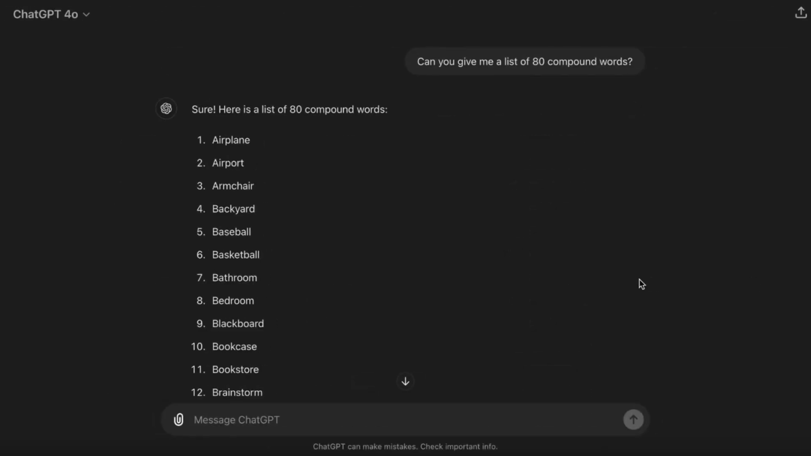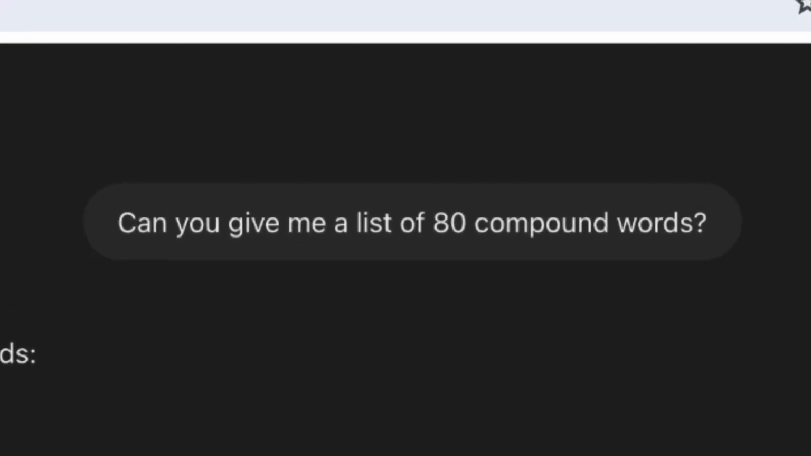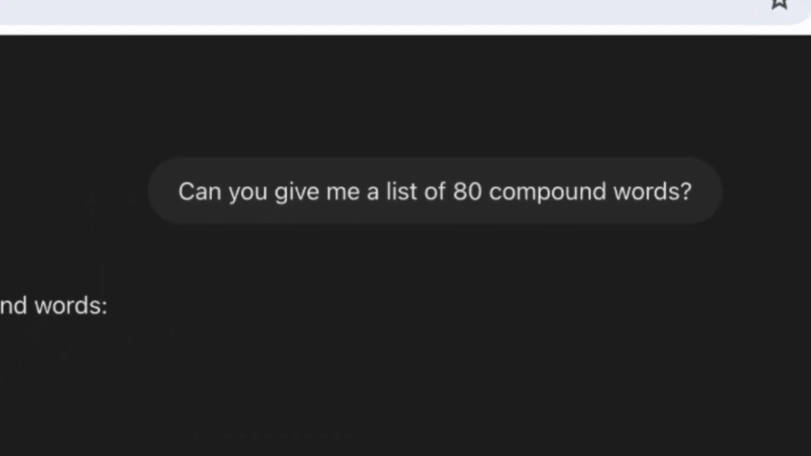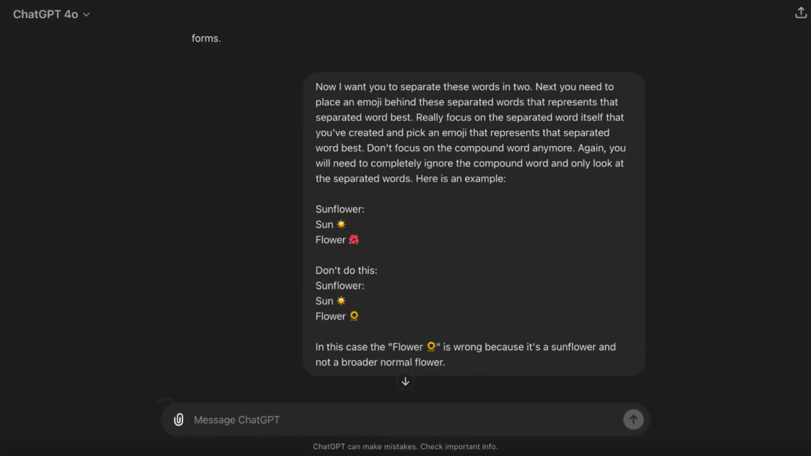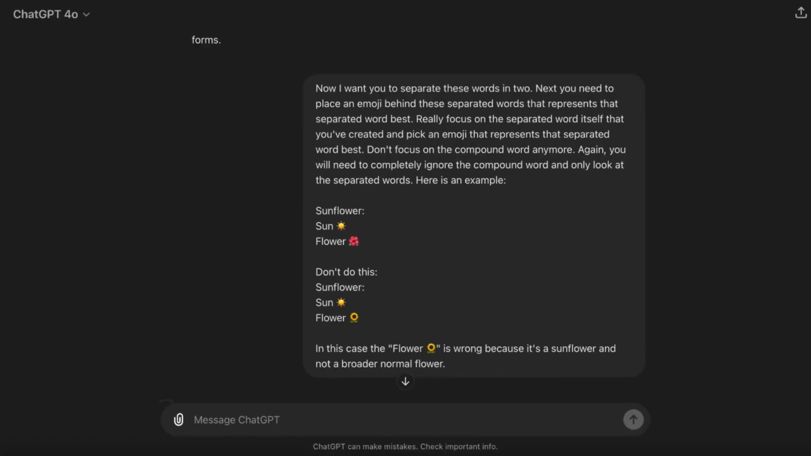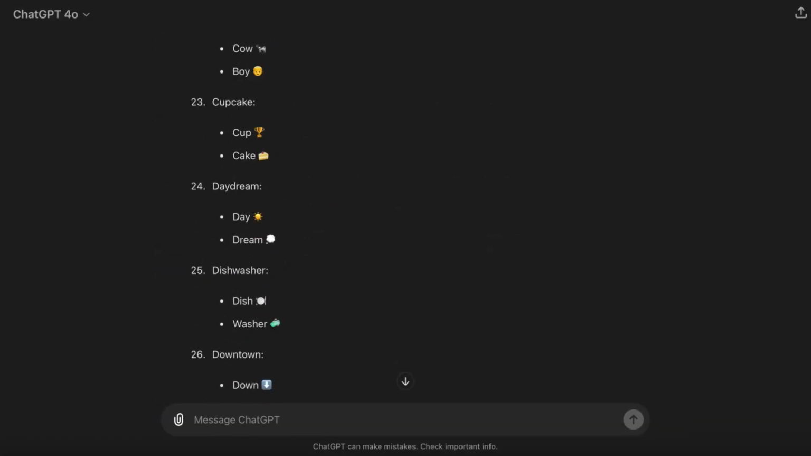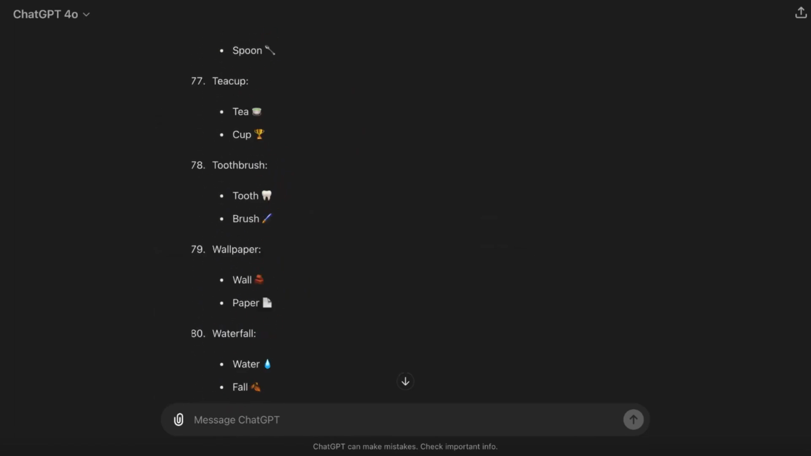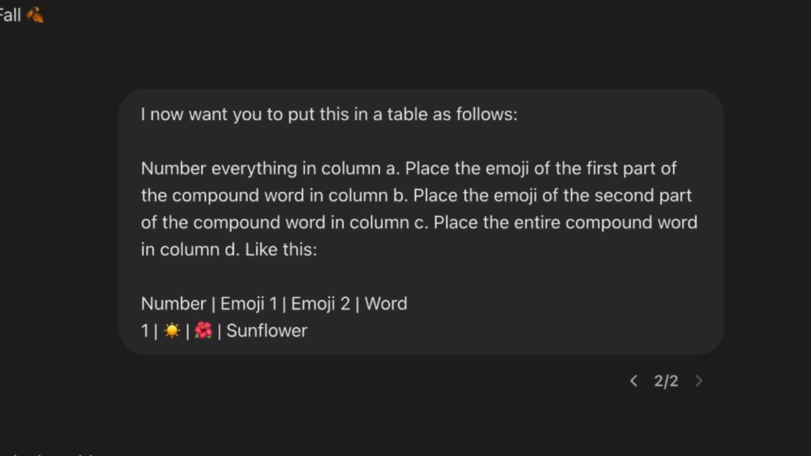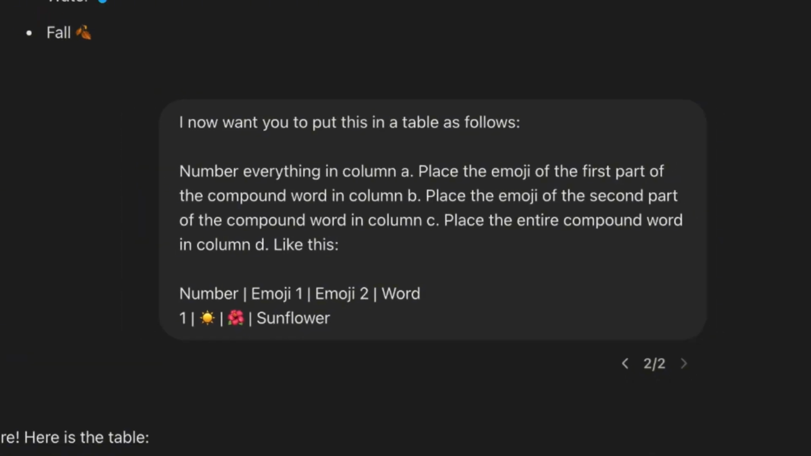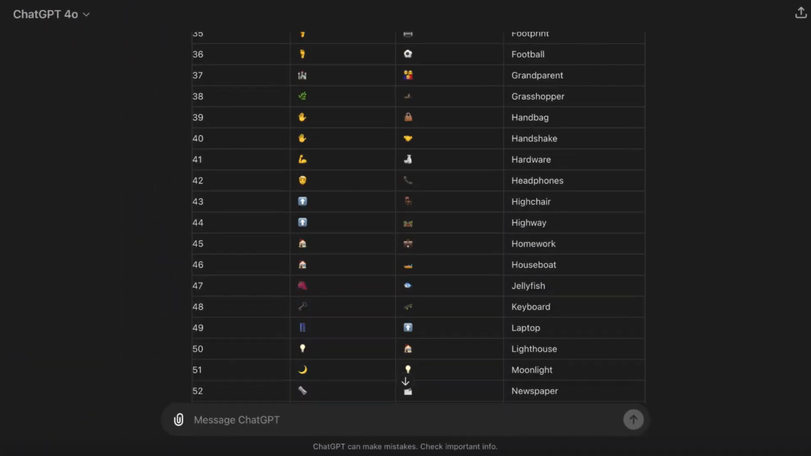Go to ChatGPT and ask it to come up with 80 compound words. These are words that consist of 2 separate words, exactly what we need for our video. Next, instruct ChatGPT to separate the words and place an emoji behind every separate word that represents that one best. Then instruct ChatGPT to put this in a table format where you put the number of the question in column A, the first emoji in column B, the second in C, and the final compound word in column D. And you will find out later why this is important.